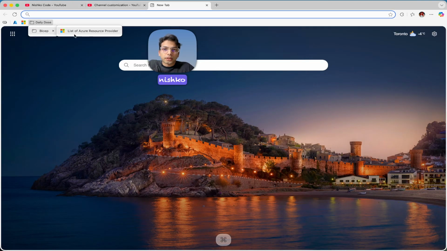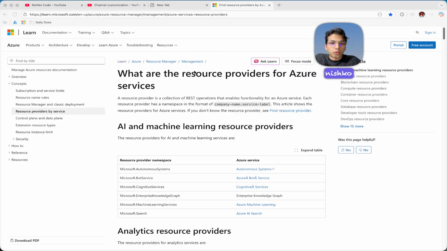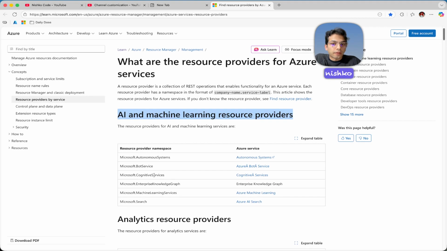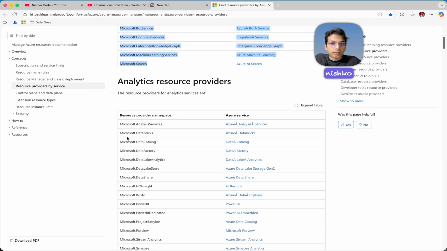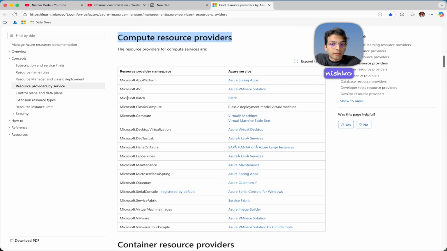This specific documentation, I will provide in the chat, in the comment or description. You can always find it, but you can also search for resource providers for Azure services. So these are the resource providers which have different resources. There is a compute resource provider, what I was explaining, and that compute resource provider has a lot of services that it is responsible for creating when someone requests.